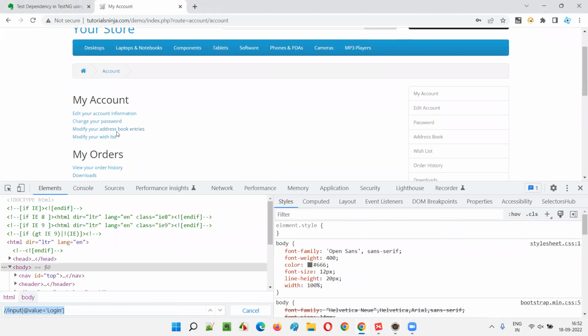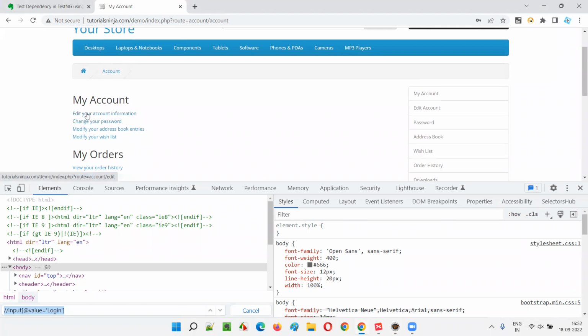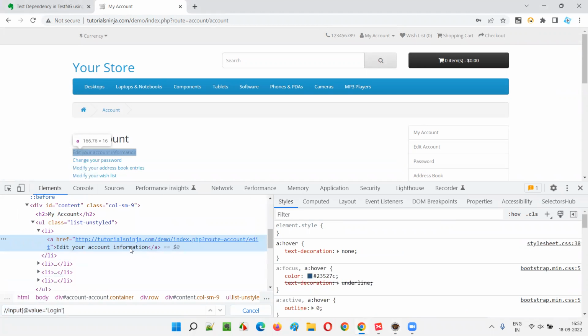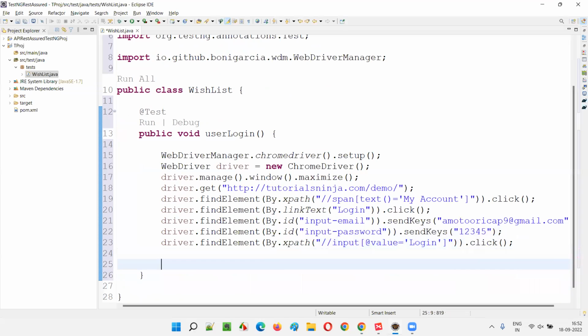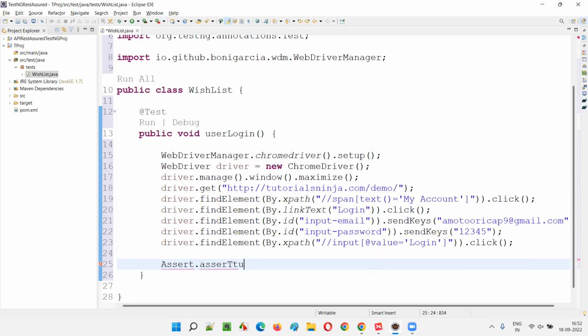Then I have to verify whether I really got logged in or not. How to verify? I have to verify whether one of these options is displayed. If this option is displayed on the page, it means I got logged in. So I'll inspect this option. This is the link text. You see, anchor tags are the link text. So I'll simply write the assert statement in TestNG. Assert dot assert true.